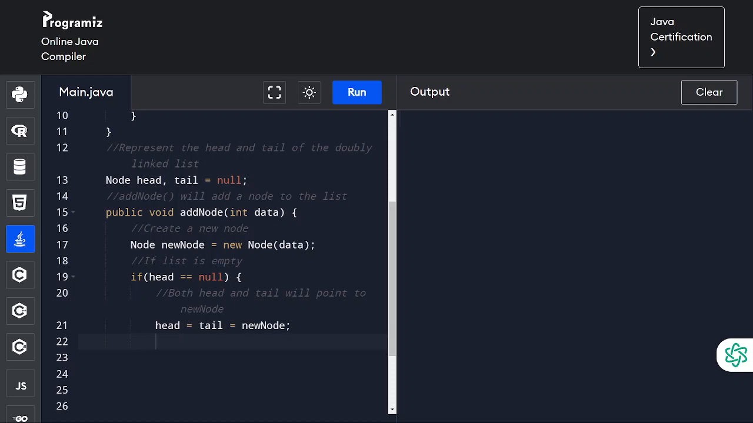That means only one node we have, so there is no predecessor and no successor. Precedence is not there, meaning the nodes before and after it are both not there. Both the nodes are not there.